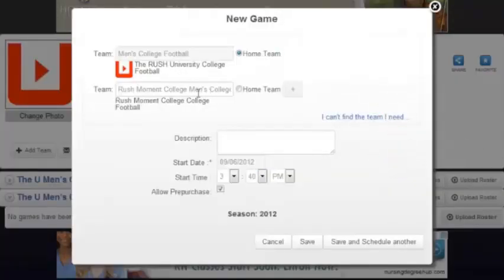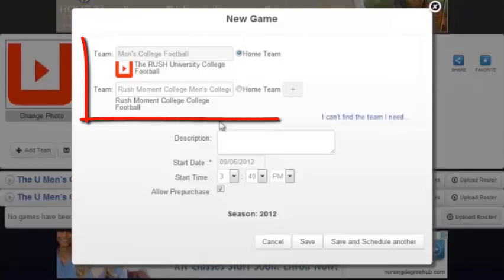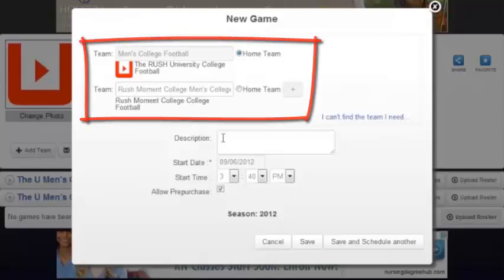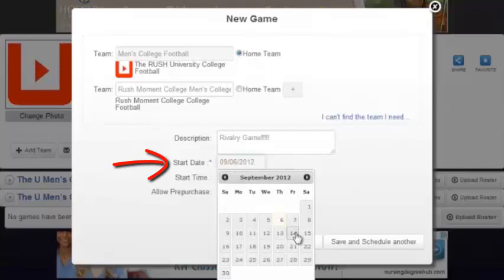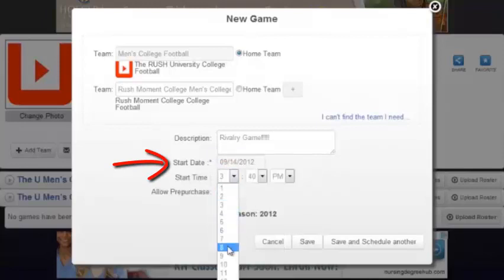Now that you have your opponent listed and showing up in the matchup area, you can move on to description. This field is not mandatory, but it enables you to list any important details about the game, such as conference championship game, rivalry game, etc. The start date is a mandatory field, while the start time is recommended for viewing purposes.